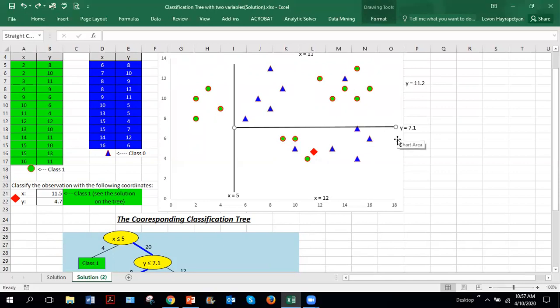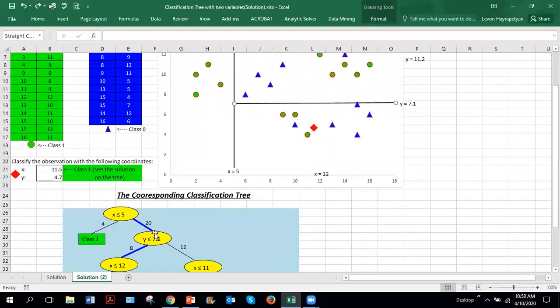Therefore, my second split will be based on the value of Y at 7.1. And that's why you see here. Here I will split on this. If Y is less than 7.1, which is this part, we have 8 of them, and more than 7.1, we have 12 of them.